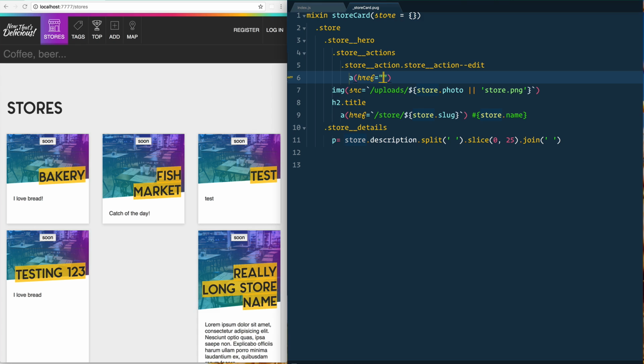So we'll say a ref equals, and now it needs to be /store/123/edit. So we need to make this part 123. We need to make that the ID of our store.